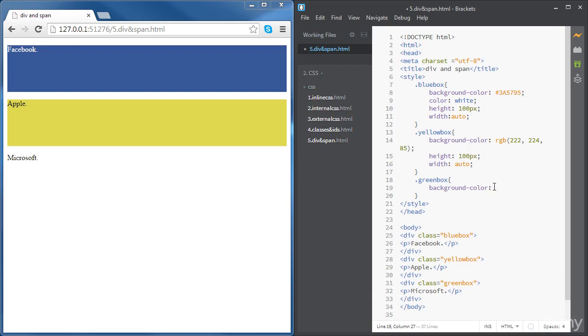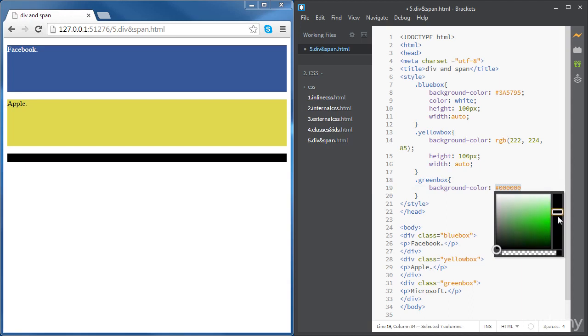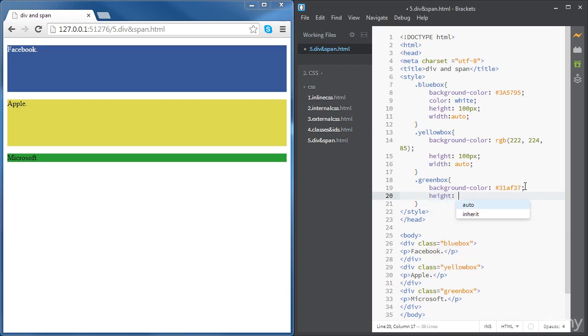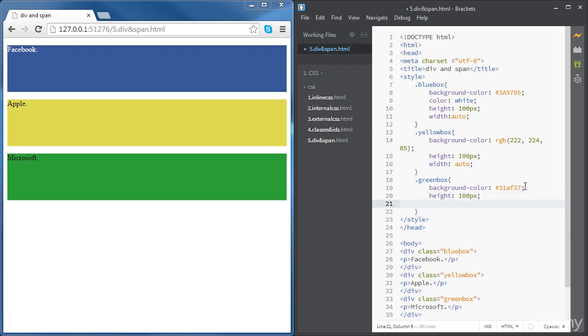Now, if you want to use this color picker, all you need to do is press Ctrl-Alt-K and a box like this will show up. Then you can select any color you want, and that's going to be translated to a value over here. So let's go for a green color. Let's use this one, for instance. Let's also give it a height of 100 pixels and keep the width auto.